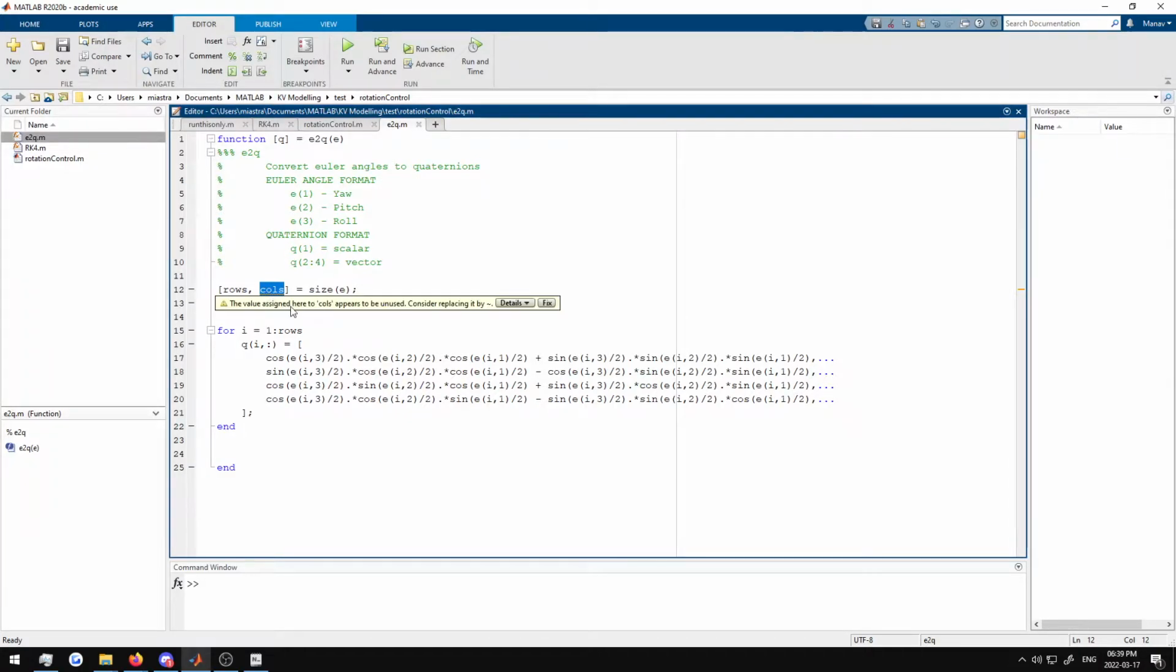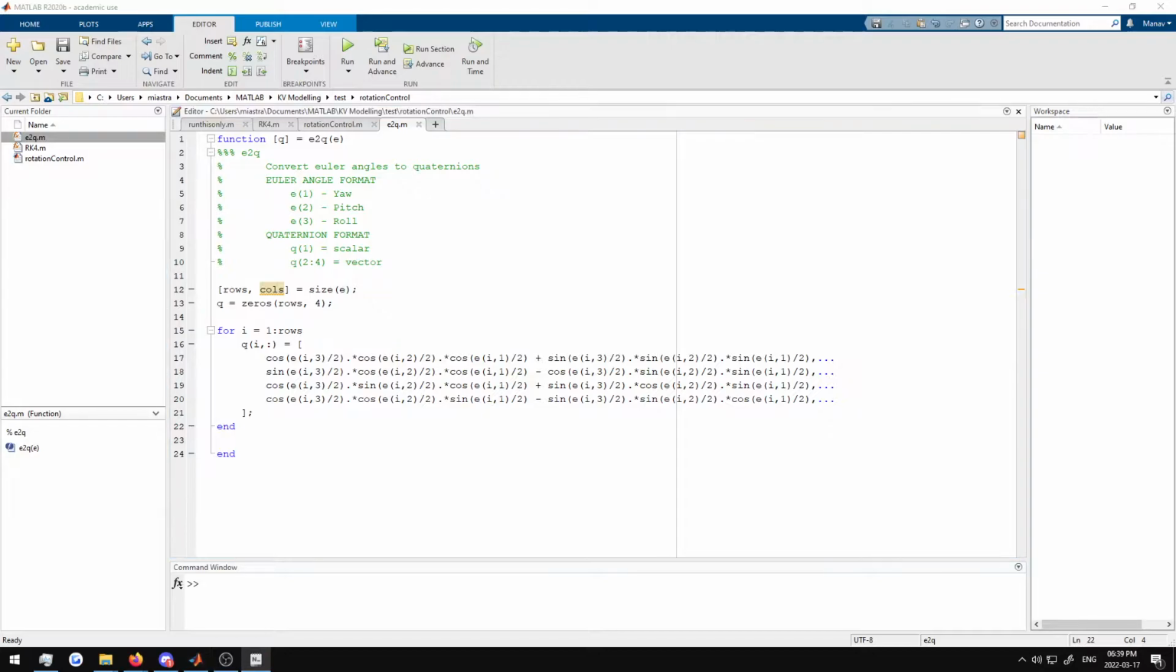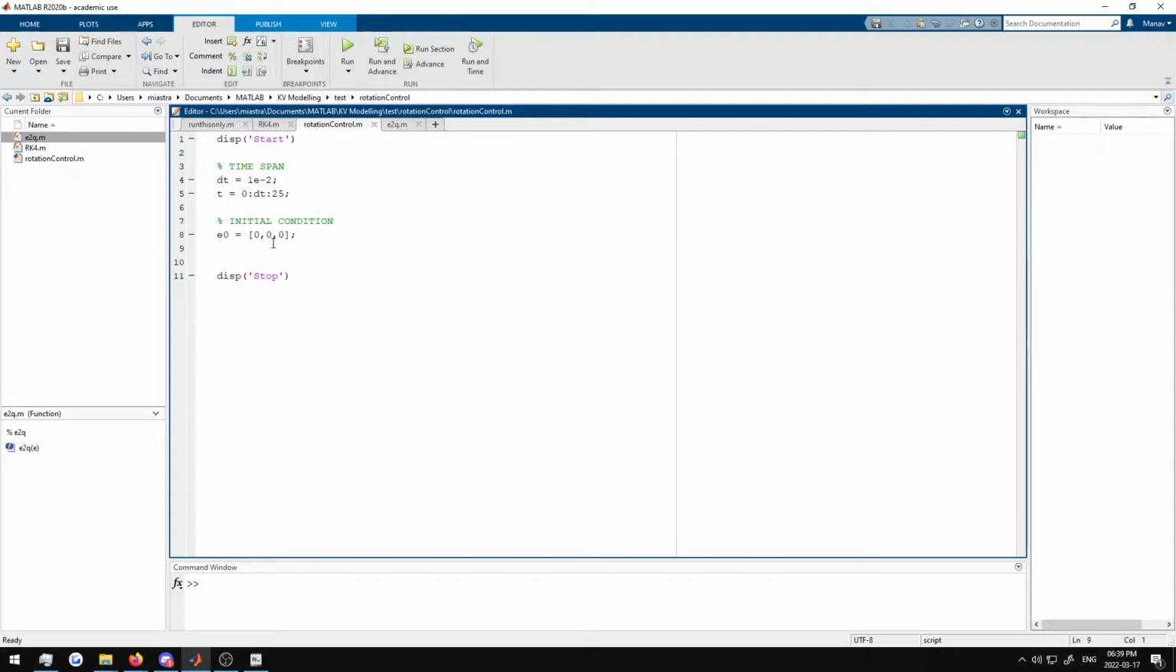We don't really need this columns variable here, but if we wanted to make sure, we would put an if statement here to make sure that there are in fact 3 Euler angles for every instant in time. But we don't need to worry about that detail right now. We'll just write our code as if we're the only ones using it. So yeah, we have our Euler angles to quaternion converter.